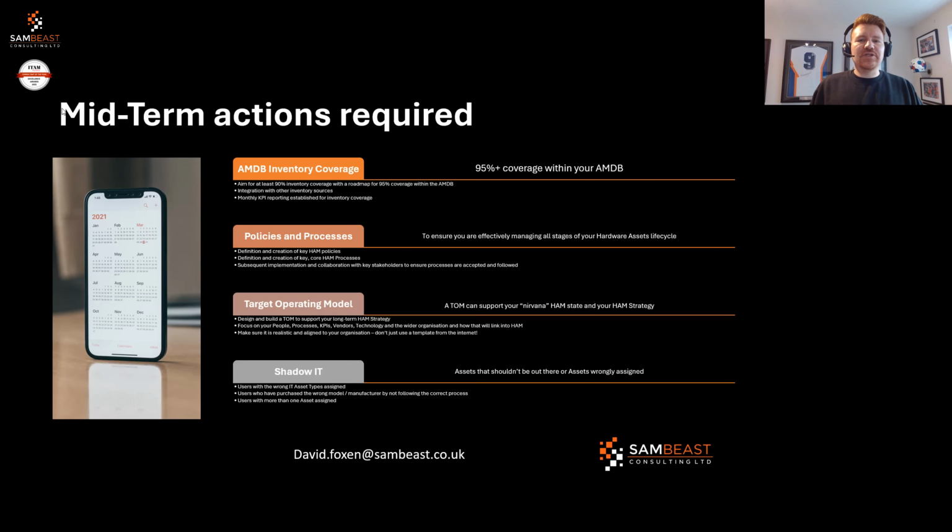To establish your inventory coverage percentage, you need to be looking at your AIMDb and your inventory sources and basically doing a delta of, this is in the AIMDb, this is in the inventory sources, what isn't where. So this is in our network inventory tool, but it's not in the AIMDb. Okay, why is that? Let's get it into the AIMDb. Oh, this is in Intune for our mobiles, but it's not in the AIMDb. Why is it not in the AIMDb? Let's get it in there.